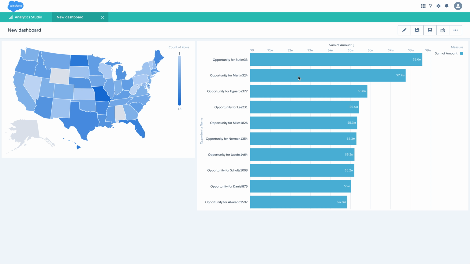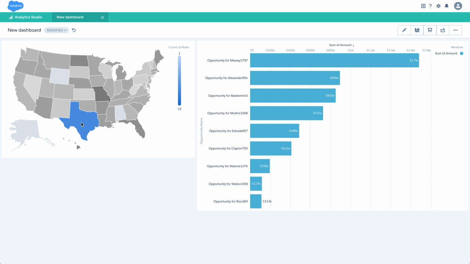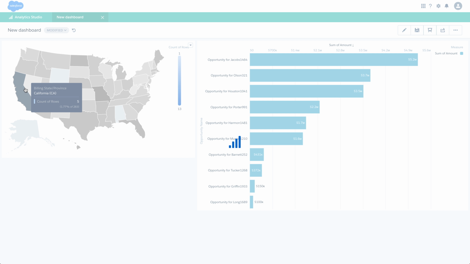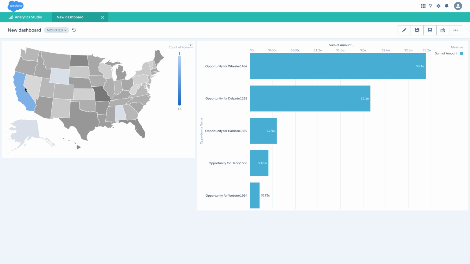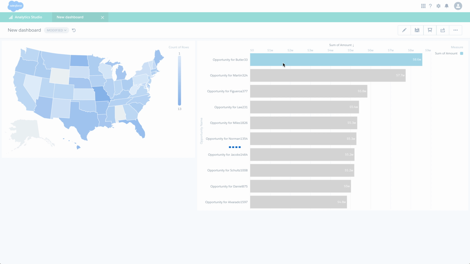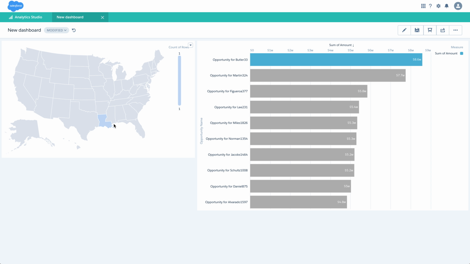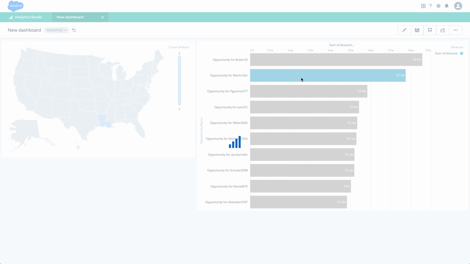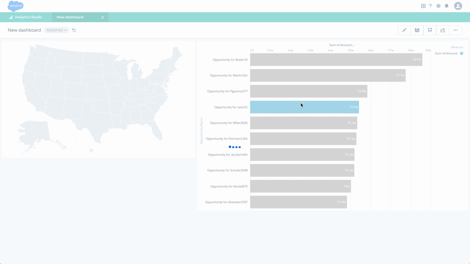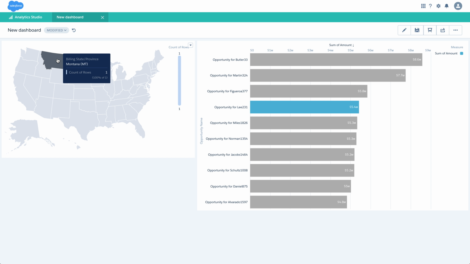So now you can observe that by selecting any of the widgets, the opportunities on the right side are filtered. Selecting on a different state, different opportunities are selected, and this goes on. This is not only true one way, this is true the other way as well. By selecting a particular opportunity, the states are selected. So how is this actually working?